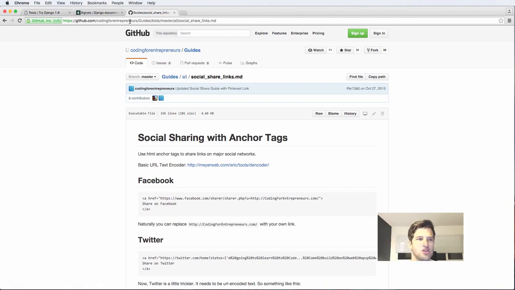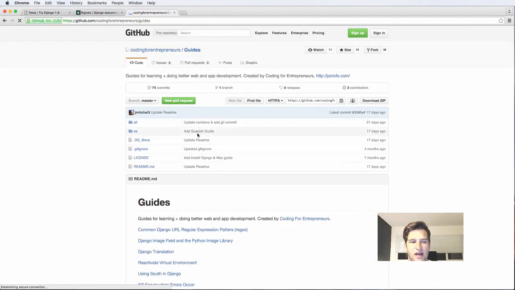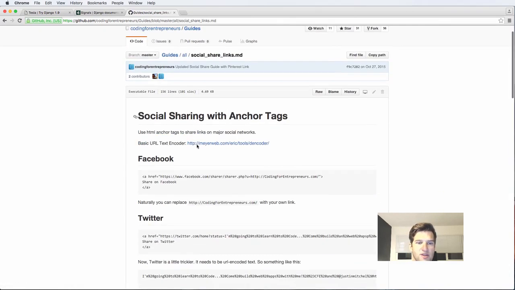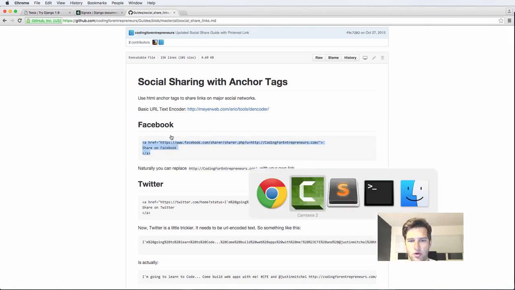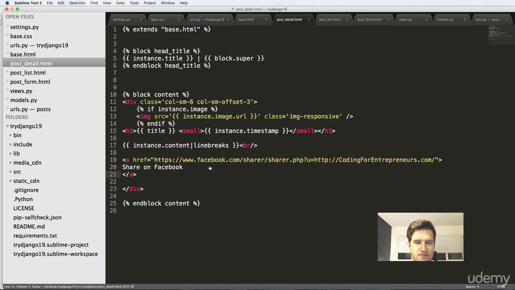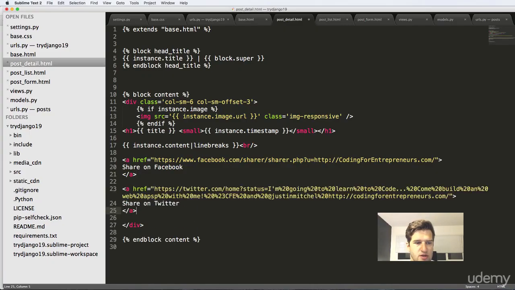So if you go to joincfe.com/guides, you'll take us into the guides, and we're going to go to the social sharing links with anchor tags. So the first one is Facebook. This one's really easy to do. I'm going to go ahead and copy it, and we're going to go into Sublime Text, and we're going to paste it into our post detail, paste it right underneath the content, and I'm going to do it with the other ones too. So I'm going to grab the Twitter one.